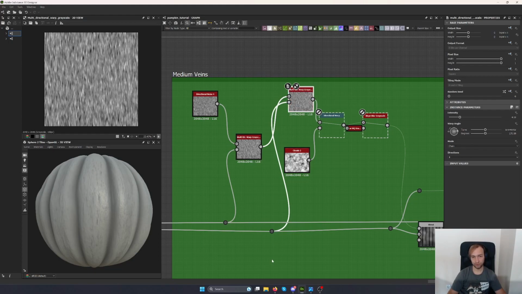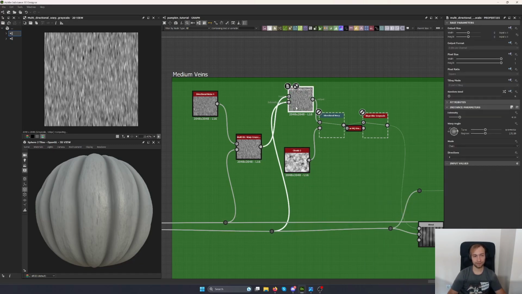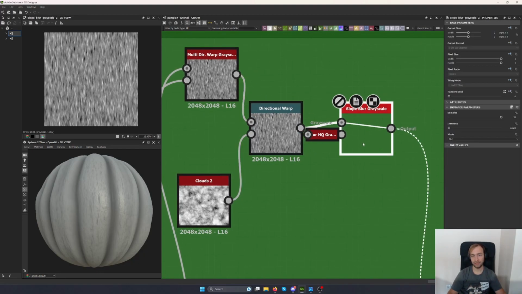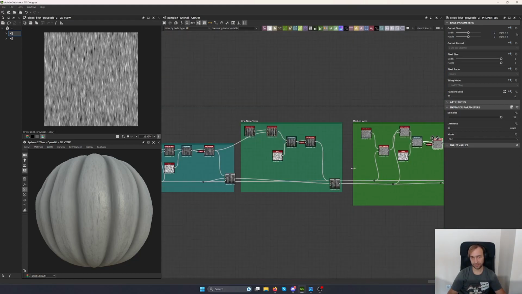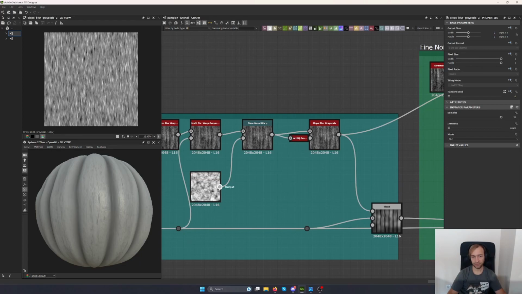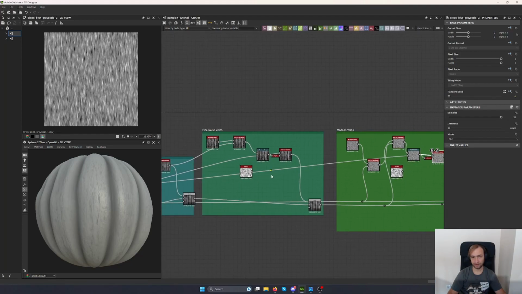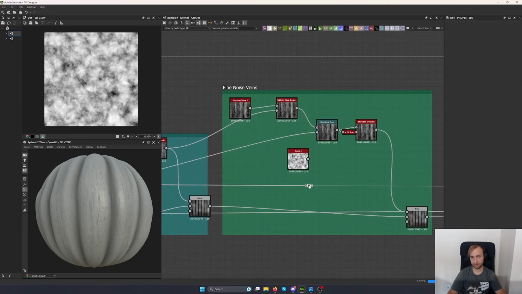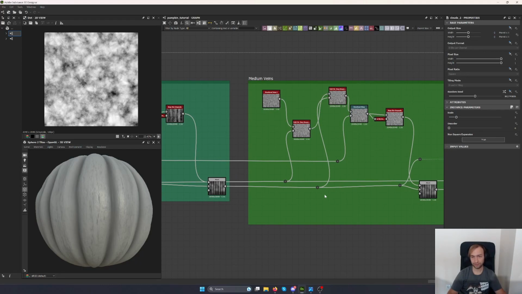Then we have another multi-directional warp. You can even skip that, just a little bit of warping, then the directional warp with clouds 2, and again a slope blur grayscale. This is everything. And of course, if we want to be really performant, we can use the same clouds noise and not have different noises. You can Alt click to make dots so your graph is organized, and then you can just clean it like that. So we saved a couple of noises, which is always good.